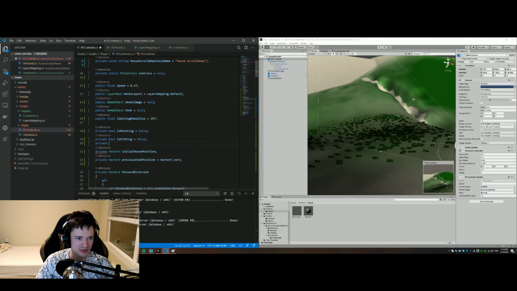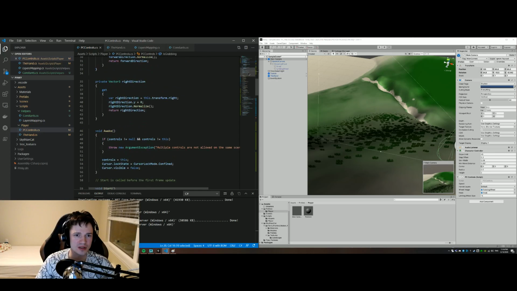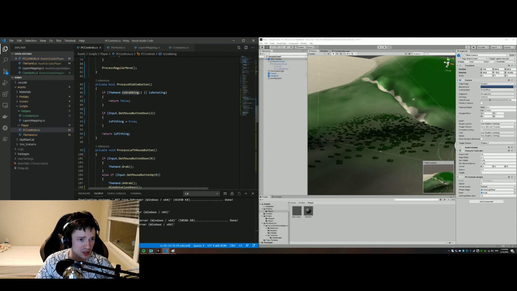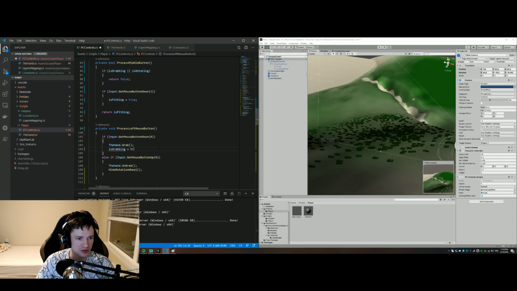Just let's make it private bool is grabbing. They will be out of sync. And now I know it, and now I can work with it. If is grabbing. So is grabbing equals true, and is grabbing equals false.